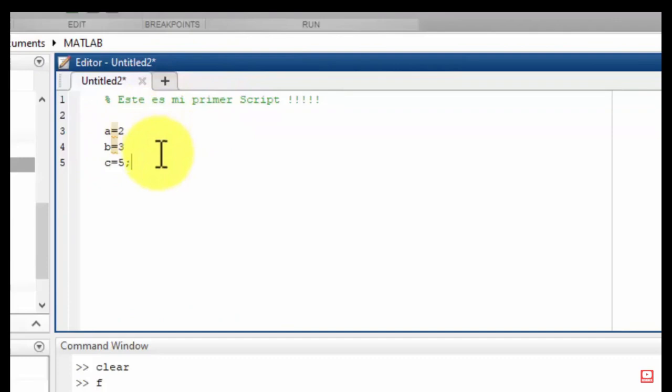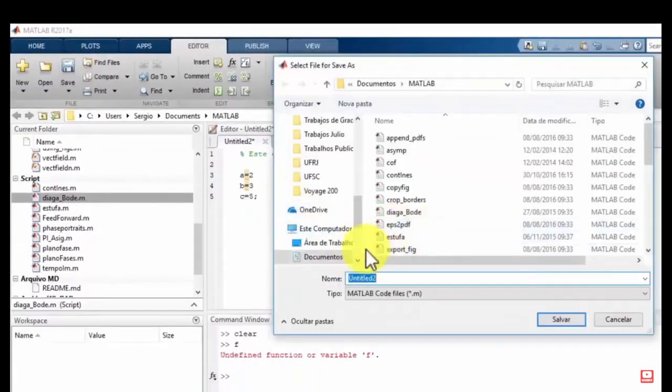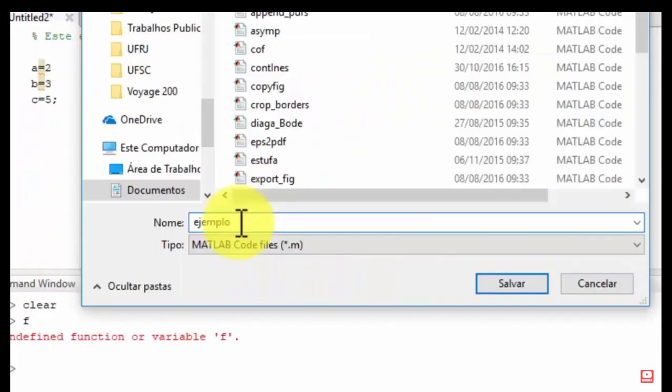So, for this script to simulate in MATLAB, we must save it. We save it and we must give the script a name. By default it will be stored in the current folder, which we remember was in my documents and MATLAB. So, for now we are going to give it a simple name. In another video I will explain what the rules are for placing names in MATLAB. For the moment we are only understanding that it is a script. We put example1 as the name and we click save.